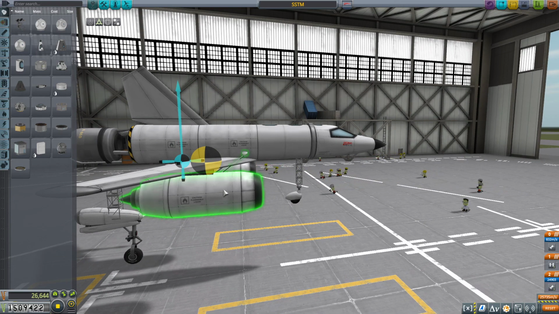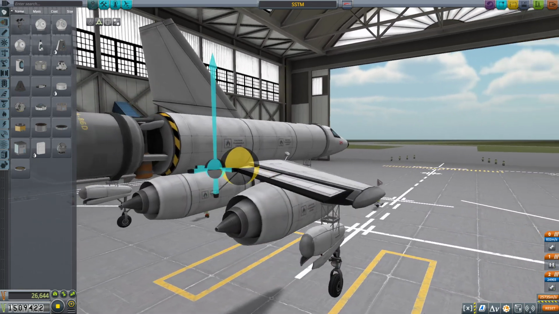Maybe we should store these engines above the wings? I don't know. I'll have to think about it.